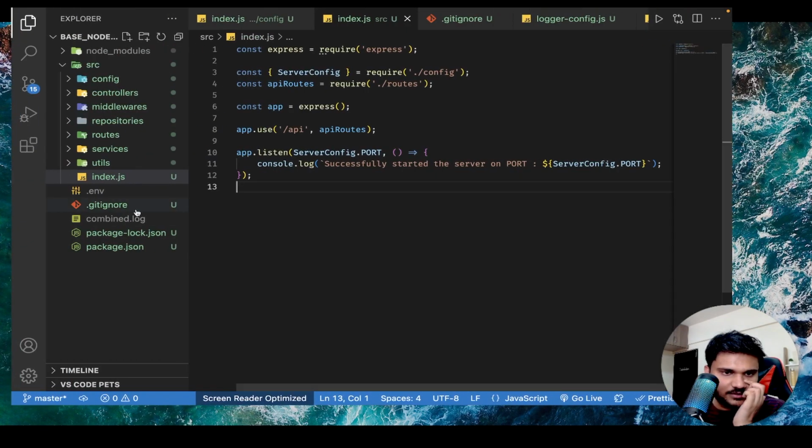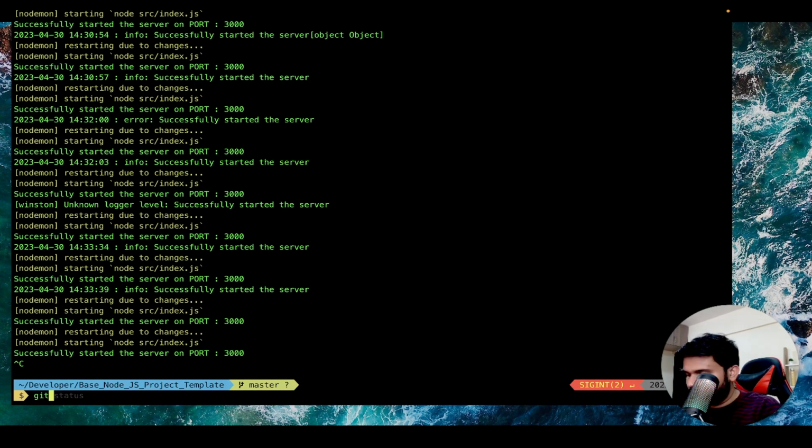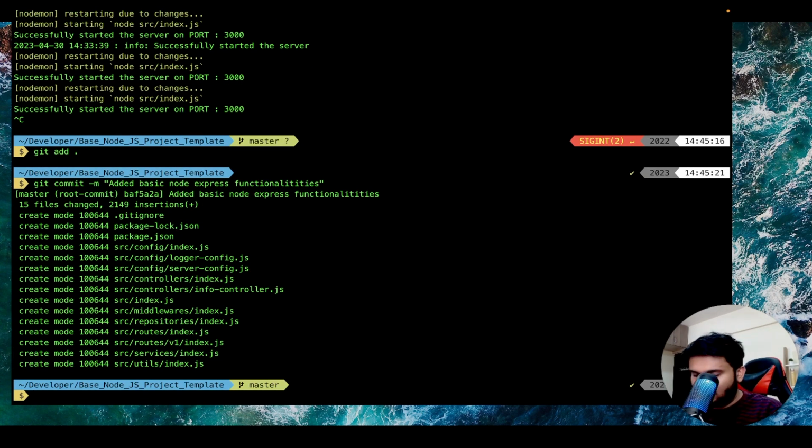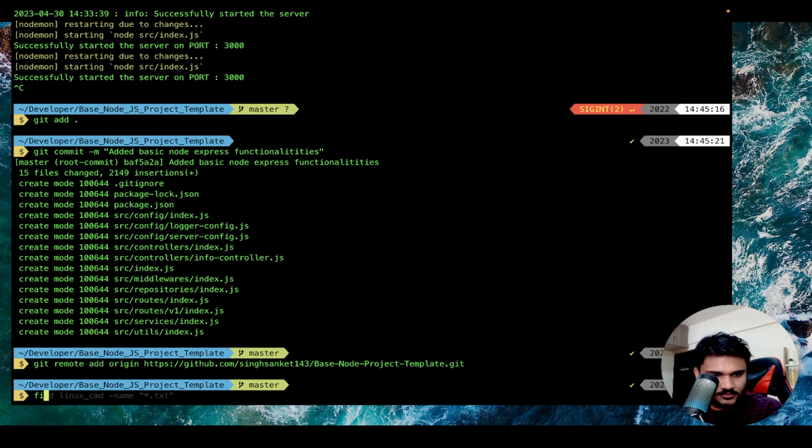Okay, let's see, our git ignore is good. Yeah. So git add all, git commit -m "added basic node functionalities." Oh, sorry, "added basic Express functionalities." Right. We'll add the remote, git push origin master.